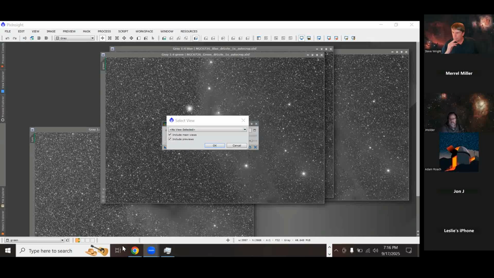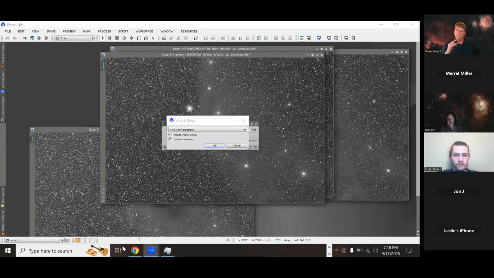And depending on how you combine them, because you got different palettes you can choose. You can do HA for red, then sulfur for green, and then oxygen for blue, so you have an HSO, or you can do SHO, which is sulfur for red, hydrogen for green, and then oxygen for blue. Or if you only have, like I have a dual narrowband filter, so it gives me HA and O3, so I can do HOO. So I do H as red, then O is the other two, green and blue.